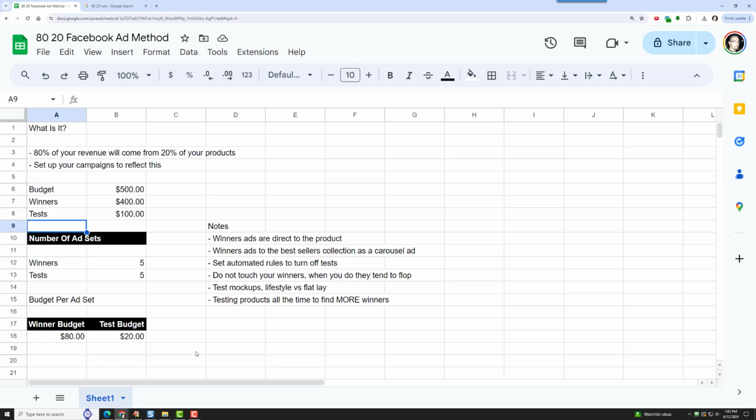And then when you go up even more, now you're at like $750 a day. Well, now you've got $600 to spend on winners and $150 to spend on testing. So let's say now you've picked up a couple extra winners, and you've got the ability now to do more testing. So you could go up to maybe 7 tests or maybe even 8. So you can see that even though I'm testing more ad sets than my winning ad sets, it doesn't matter because the budget is set at the ad set level.